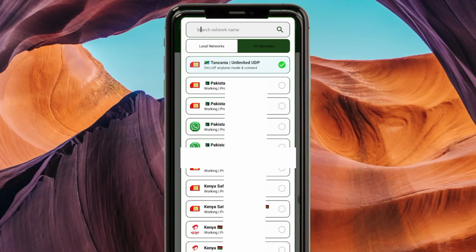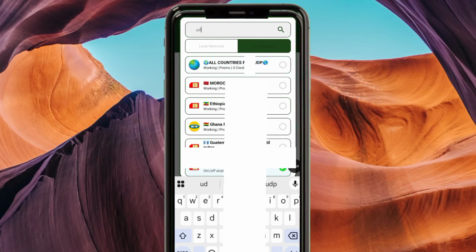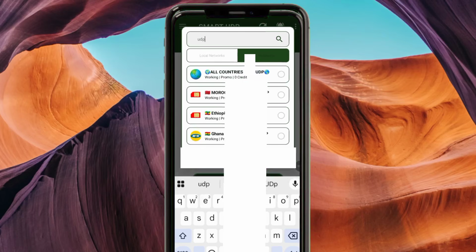When you reach here, simply enter your country name. On this field, you search for your country name. If you are from a country, you can simply search for that country name, for example Tanzania. You will be able to pick it, or Ghana, you can see it. For today's video, we are gonna use the all countries UDP.